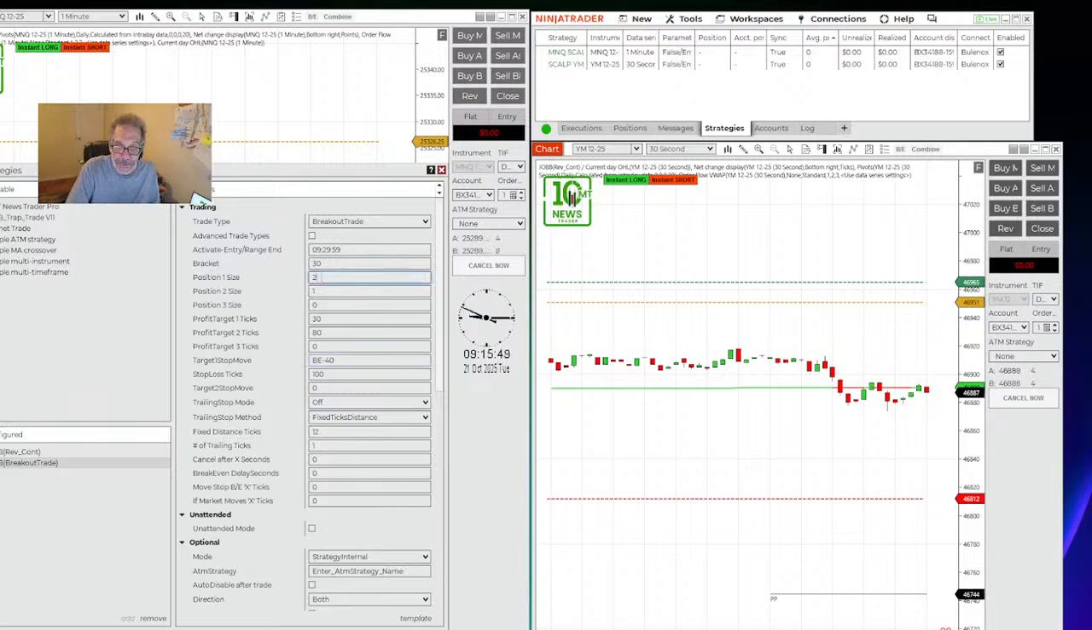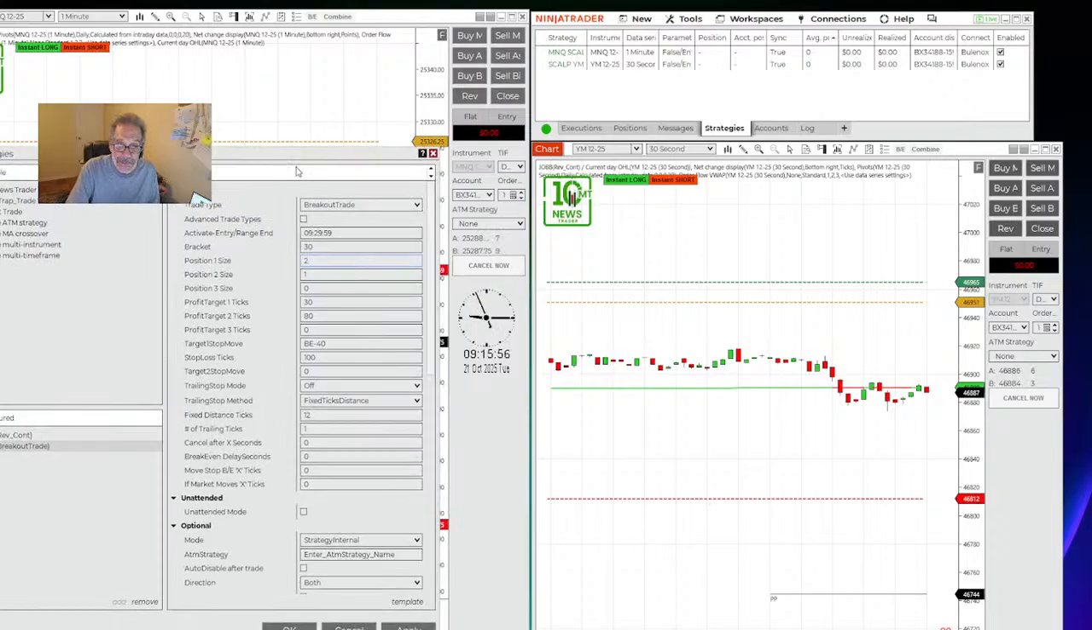All right, 100 ticks on the stop. Now I am going to set the time. I'm going to save this template. I'm going to update the template. Slightly bigger targets, right?